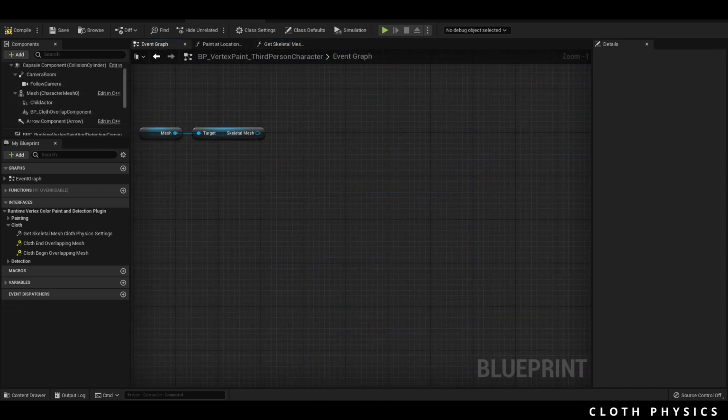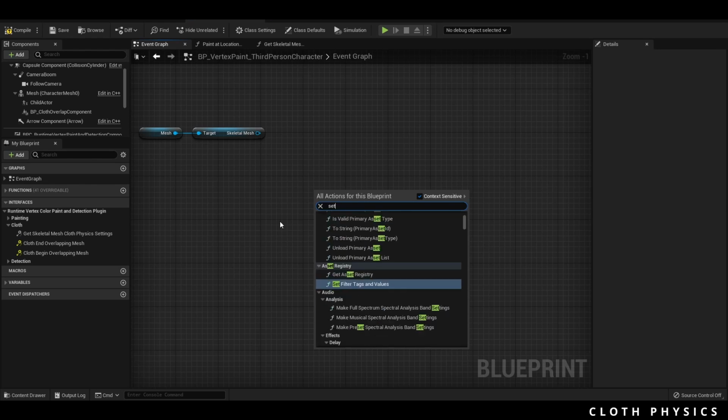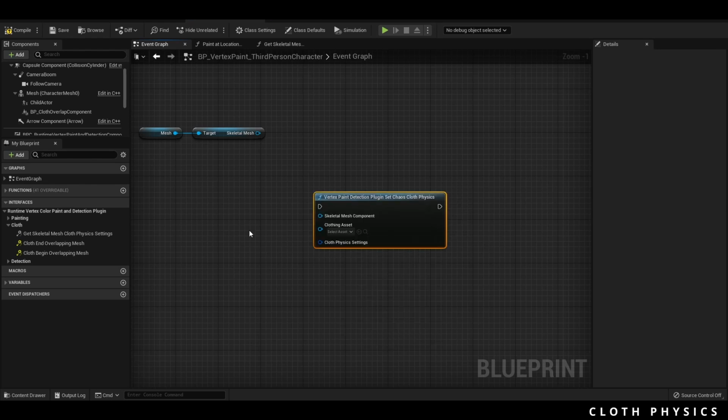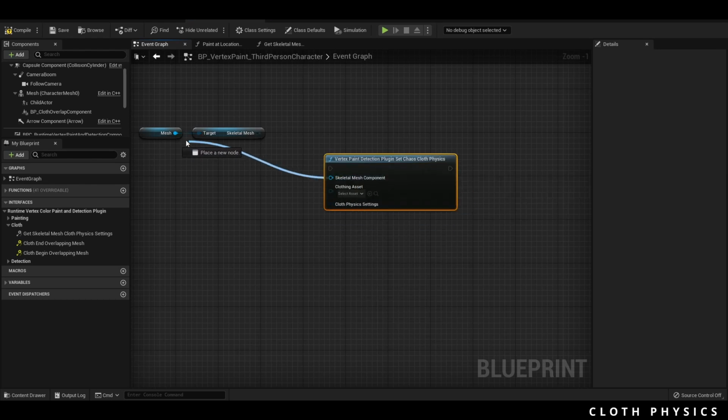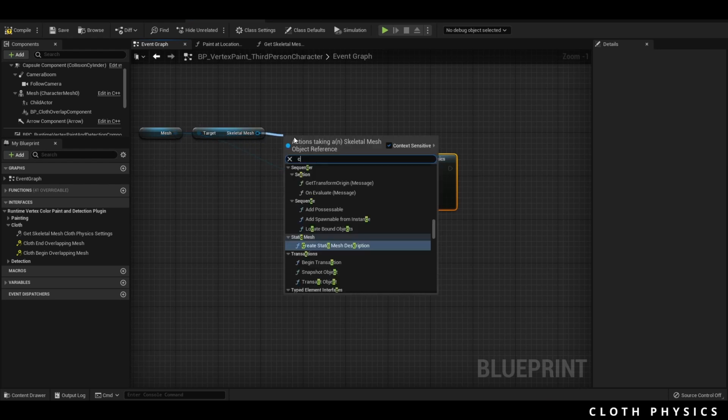There is also a handy function in the plugin's function library called Set Chaos Cloth Physics, where you can set the cloth physics to be whatever you want, independently from what the vertex colors are.